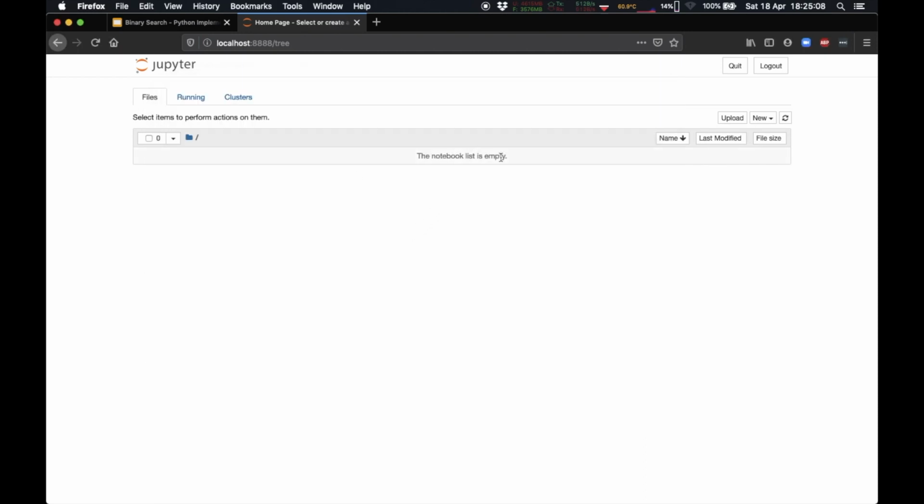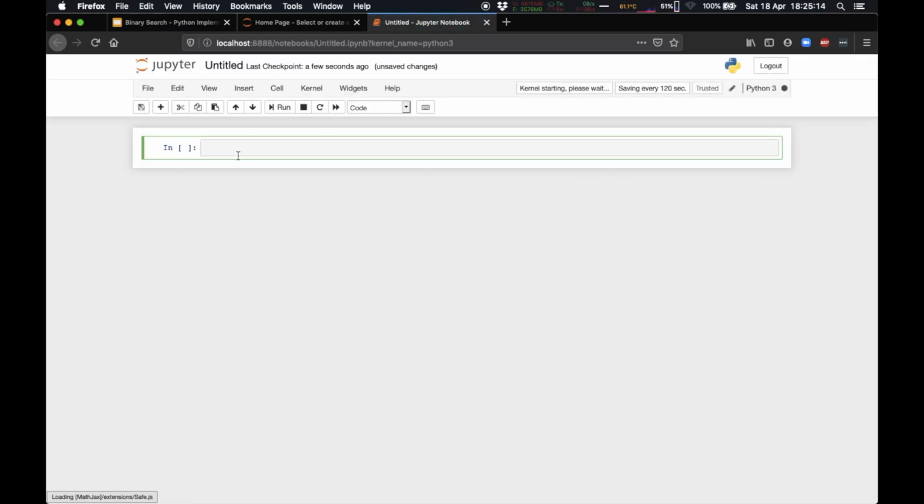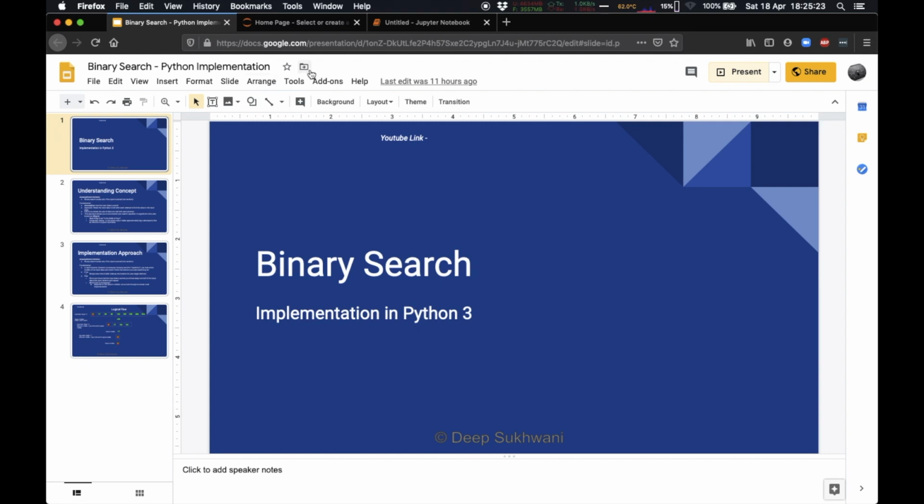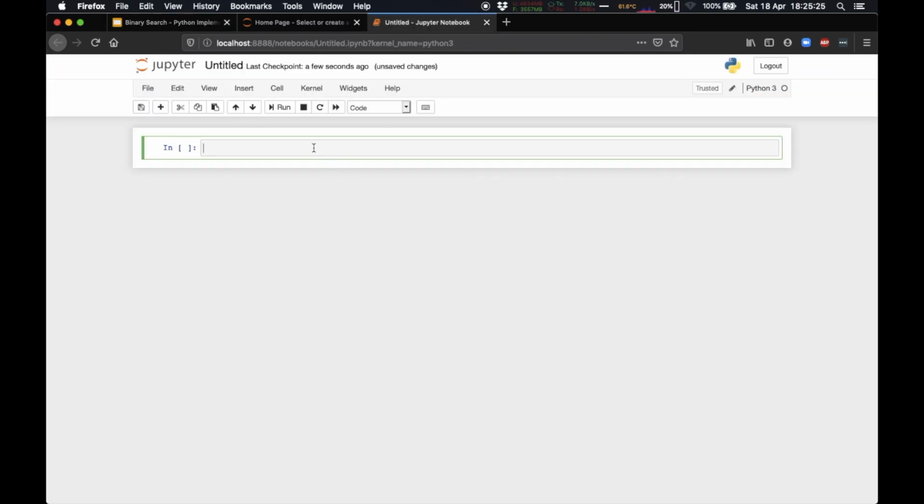Alright, so I am here in Jupyter Notebook. Let me start a new Python 3 notebook. Okay, so here I am, right? Now we will start with an input array. So let's actually take an input list. I'll quickly type it up. Right, so I have this input list.